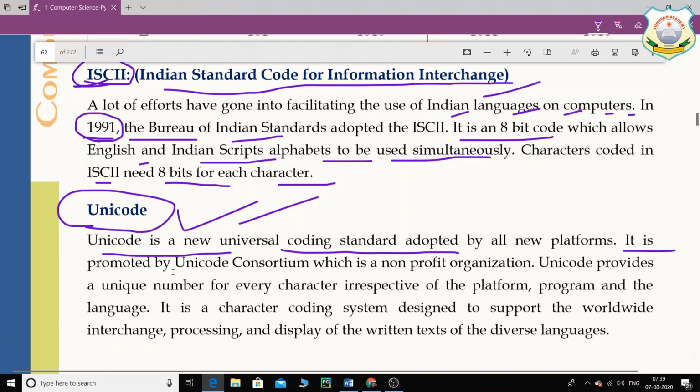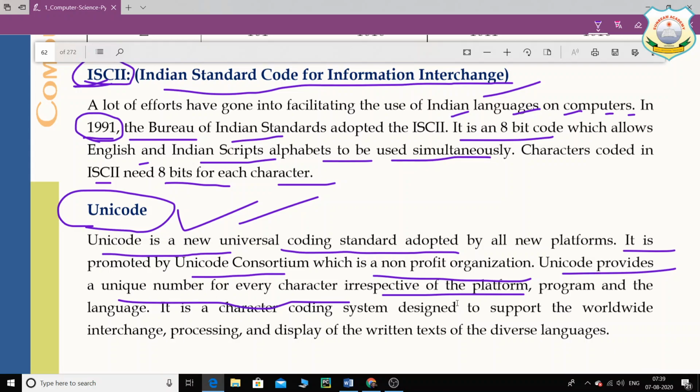It is promoted by Unicode, a non-profit organization. Unicode provides a unique number for every character irrespective of platform, program and language. So nowadays you can easily type in Hindi with your mobile. You might be using WhatsApp, and you can see there are a lot of WhatsApp messages now in Hindi. We can have it in any language, not only Hindi: Marathi, Tamil, Telugu, every language it is allowing. So that is Unicode.